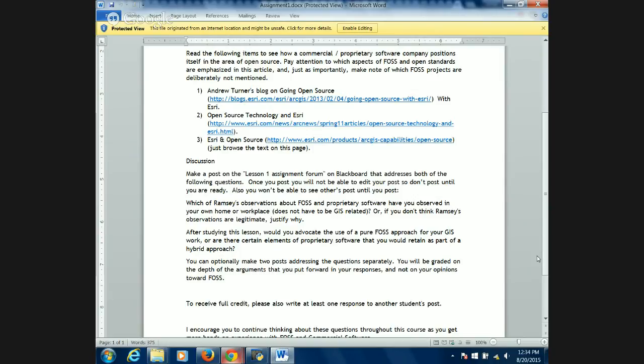Also, answer this question. After studying this lesson, would you advocate the use of a pure FOSS approach for your GIS work? Or are there certain elements of proprietary software that you retain as part of a hybrid approach? And kind of make an argument as to why you do what you said you would do. Okay? I've already told you that I think this is a good area for using both. But you can have a different opinion.